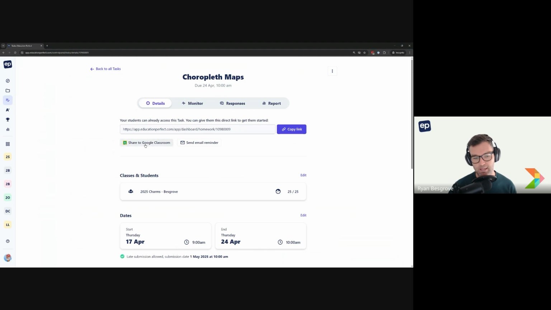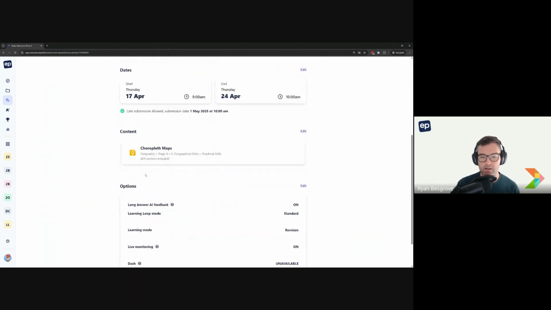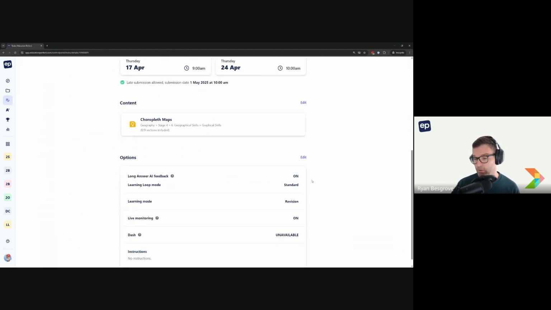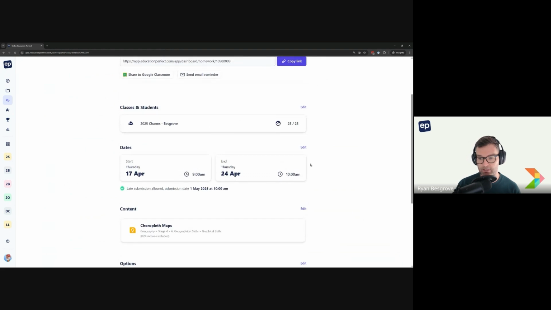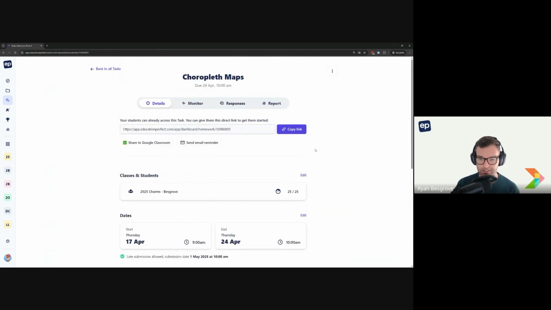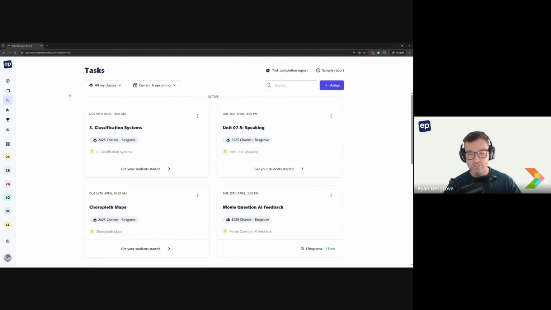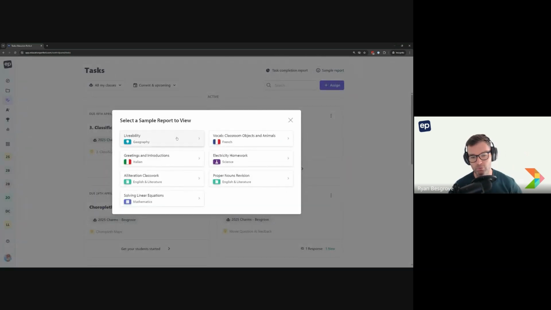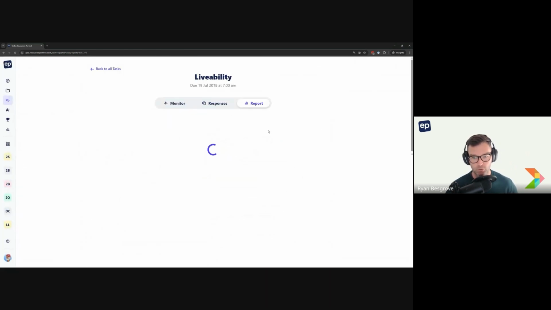If there's a LMS I need to share it with, I can. As dates, I can edit a lot of the bits and pieces I just went through. I can edit and change, so none of that is locked out. So if I come back to the task section, then we've got an option up here in the top right-hand corner saying sample reports. If I click on those, we can actually start to see what one of these reports is going to look like before it comes back by viewing our geography report.